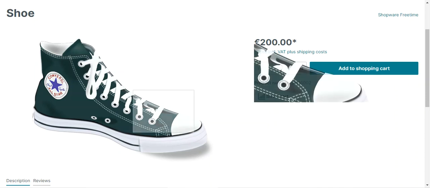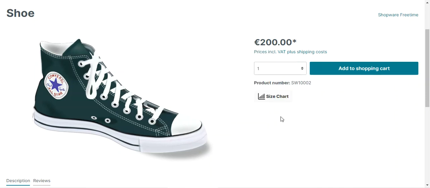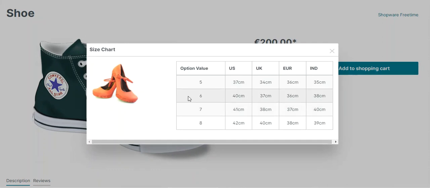So for example, for this particular shoe product, I have assigned one size chart. So if I tap here, you can see that we have a size chart option on the product page for the particular product itself. If I tap on the size chart button, the particular size chart would be opened up along with the reference image and option values, and here you can see that the option values are 5, 6, 7, 8 size of the shoe, and according to US we are having 37, 40, 41, 42 centimeters. According to UK, according to European Union and according to India as well, we are having the different reference sizes for the different sizes of the shoe there.